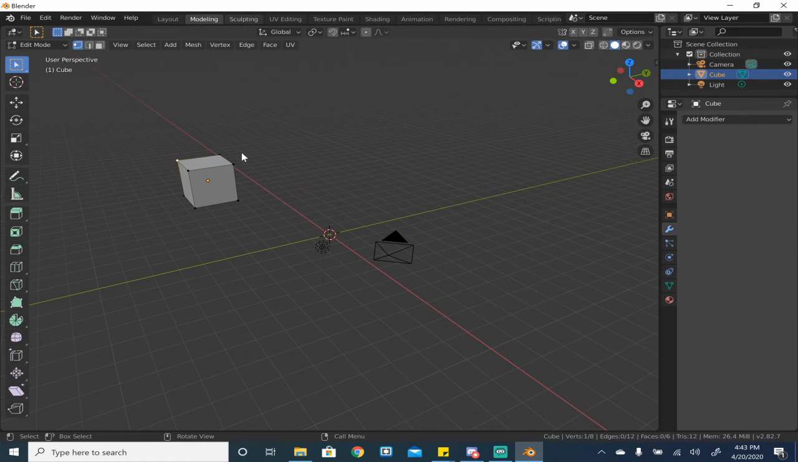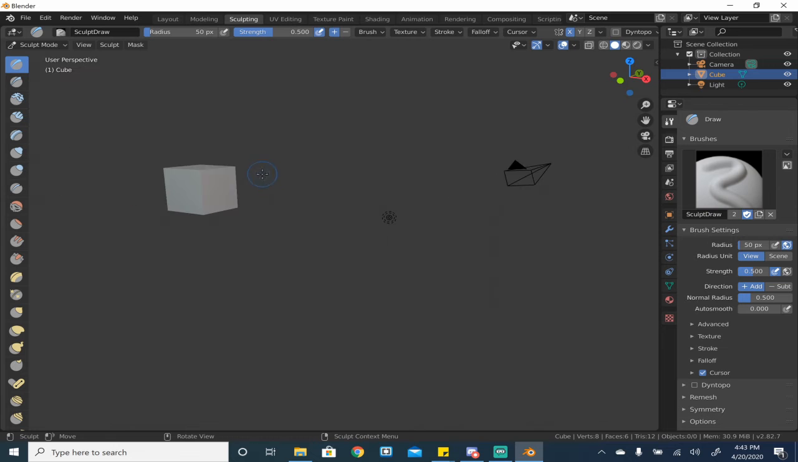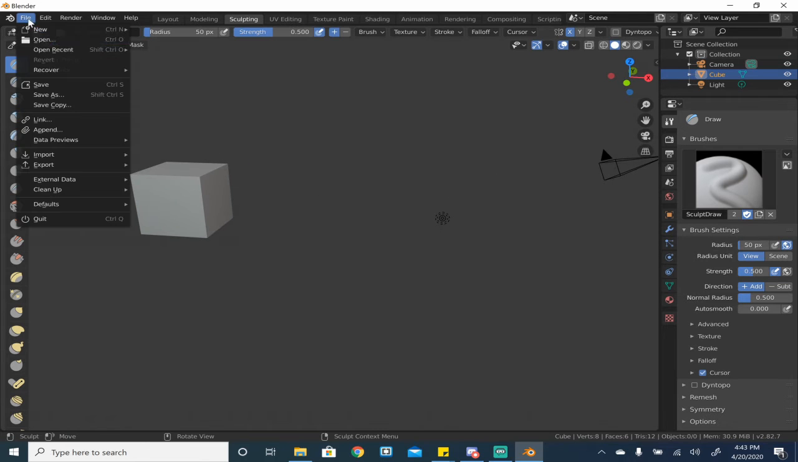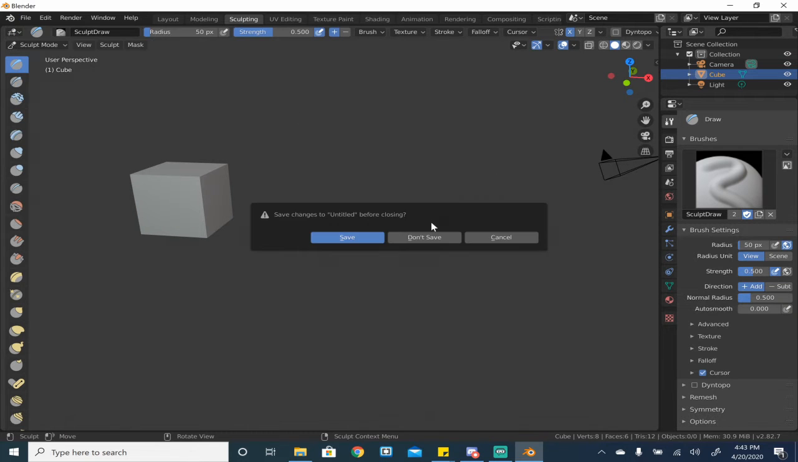Sculpting, what you do in there? Oh god, I forgot, I messed everything up. I'm just gonna do File, New, General, just start over.